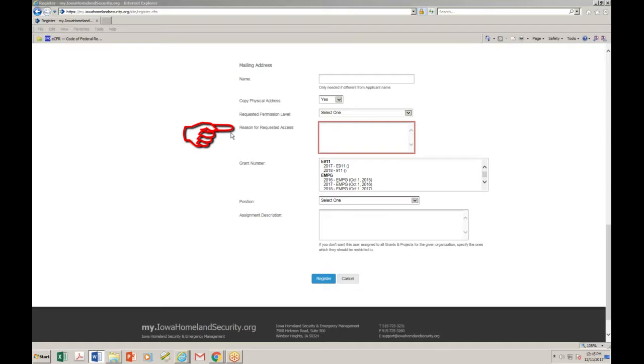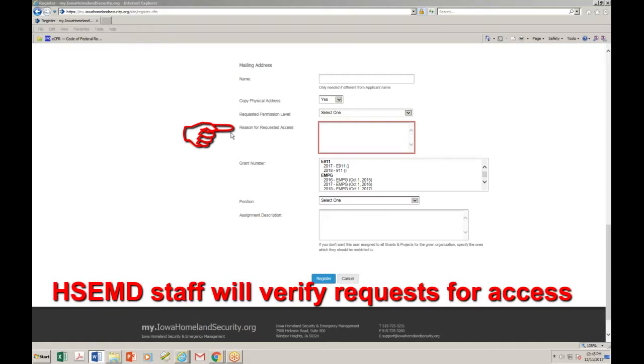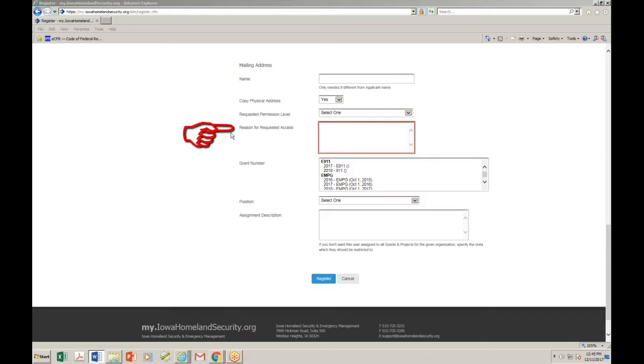Iowa Homeland Security Emergency Management staff will verify registration requests prior to awarding access. While this might delay the registration approval for a period of time, this will help ensure that you are connected to the correct information. In the next field, grant number, this can be used to further assist you in systems administration. Highlight the names of the grants that you want to access.